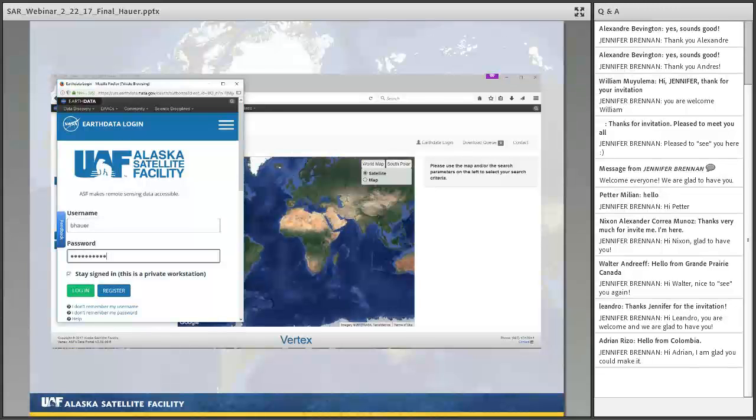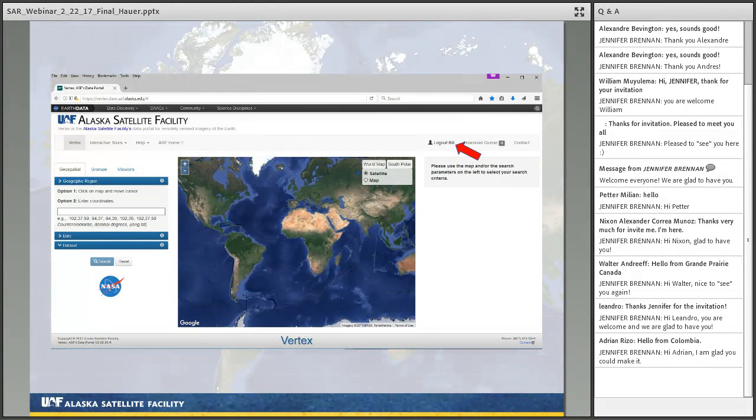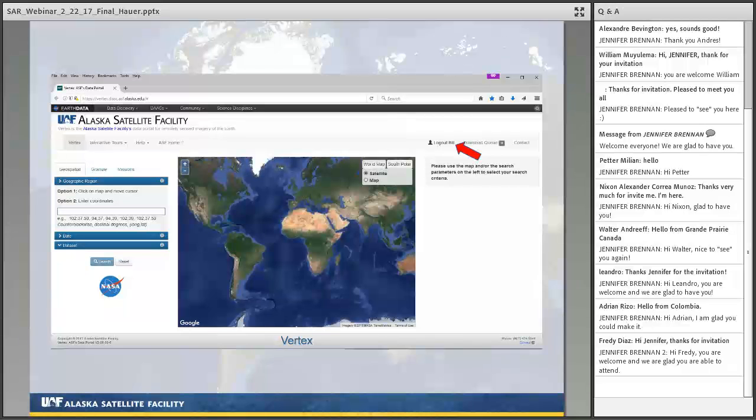First, I'll log into Vertex with my Earthdata username and password. I can tell that I'm successfully logged in because a message appears in the top menu bar that says Log Out Bill.